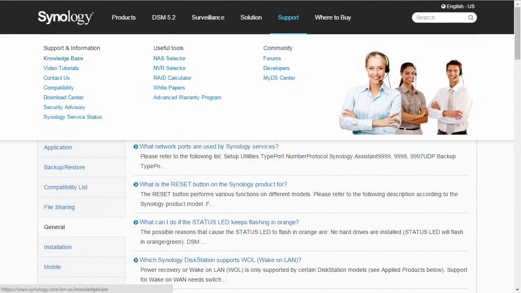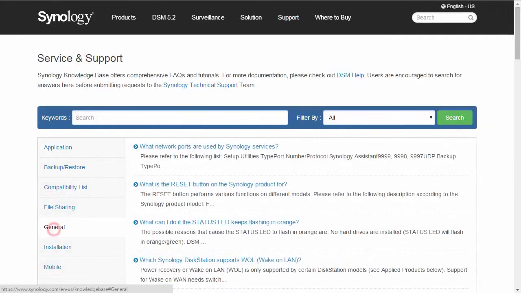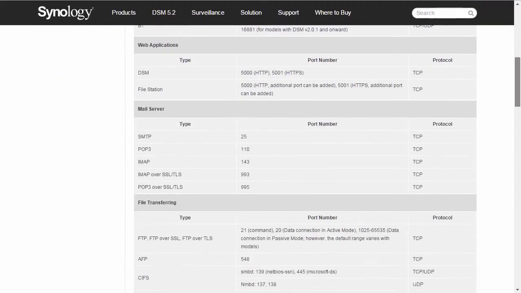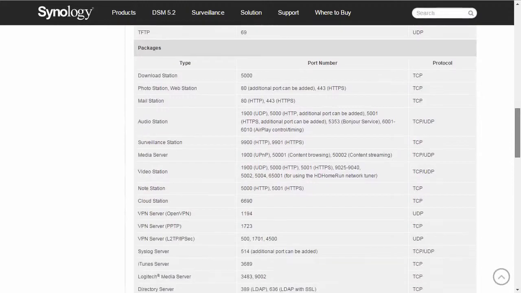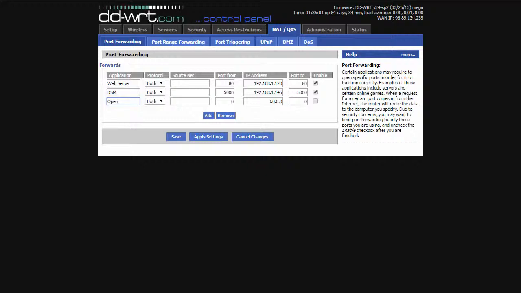Next, you'll want to determine the ports you want to forward for the service you plan to use. This can be done by referring to Synology's knowledge base or the DSM help. The article titled "What Network Ports Are Used by Synology Services," located in the General category of the Knowledge Base page, has a list of all ports used by the DSM and packages produced by Synology. Alternatively, ports for different services can usually be found in the DSM help as well. In this case, I'll forward the port for OpenVPN, 1194, going to 192.168.1.145.